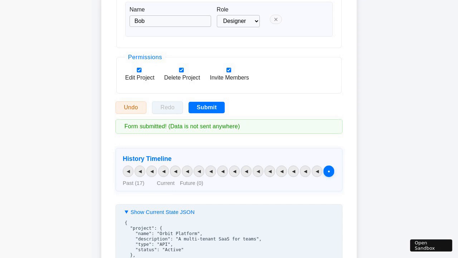Scrolling further, the current form state is shown as a collapsible JSON summary. The Show Current State JSON label is clicked, expanding the section and revealing the complete JSON representation of the form's data, including all nested fields and current values. This demonstrates the transparency and traceability of the form's state at any moment in the edit history.